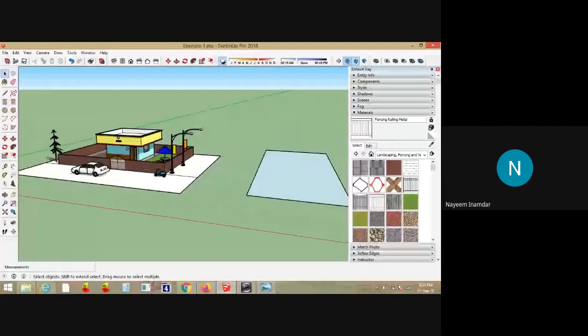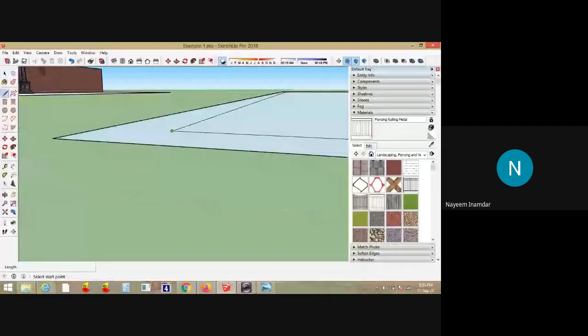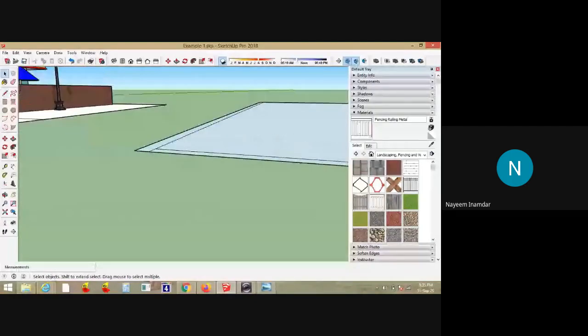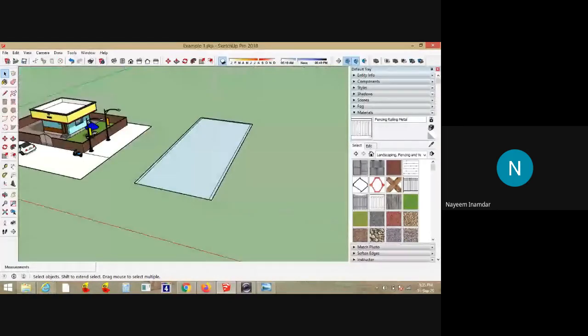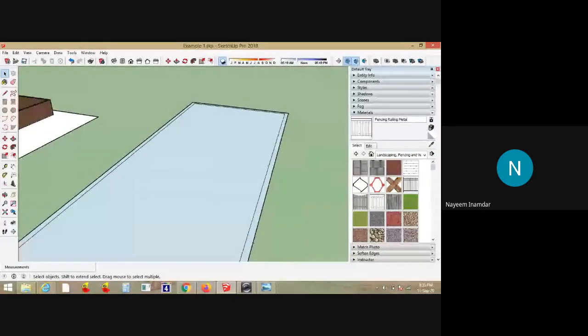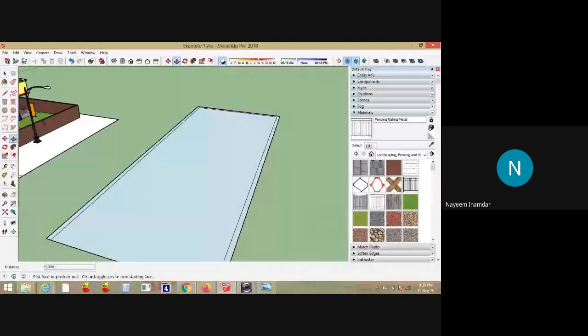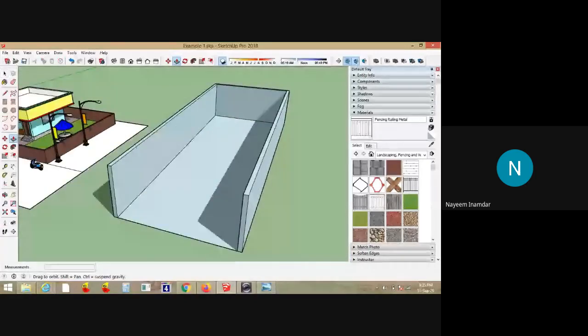What I'll do, I'll just show you how to do it for a false ceiling for the shed. Suppose it is the shed, what I'll do, I'll just extrude the faces here with some arbitrary height. I have extruded it.